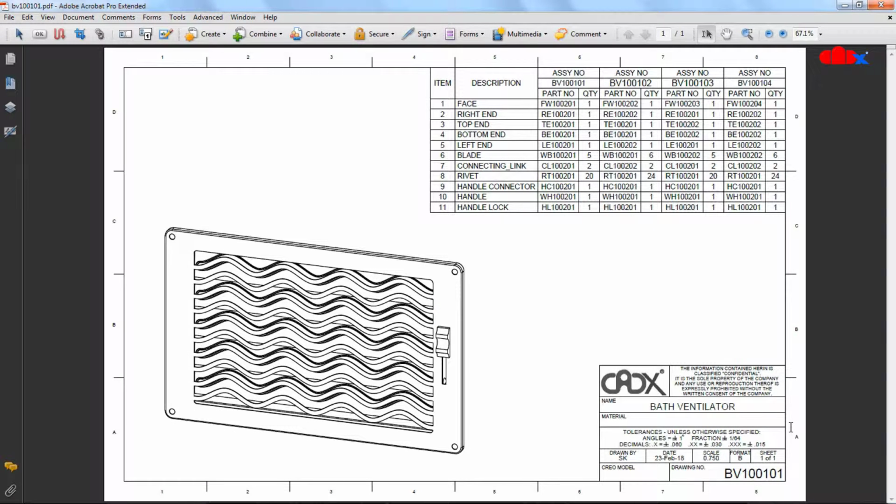In this PDF, you can see that this is also the same assembly, bath ventilator, and this assembly has four configurations again. Each configuration has 11 parts assembled here, and each assembly has a separate part and quantity list. That means the second method is different from the first method, and here there is no common part list. All assemblies have a separate part list and separate quantity list.